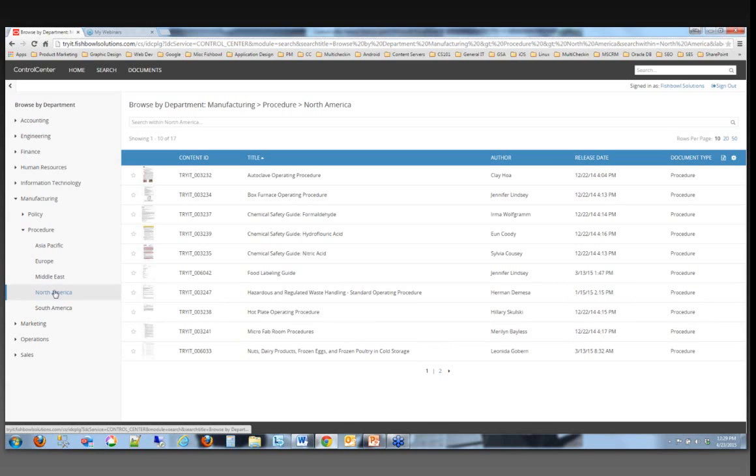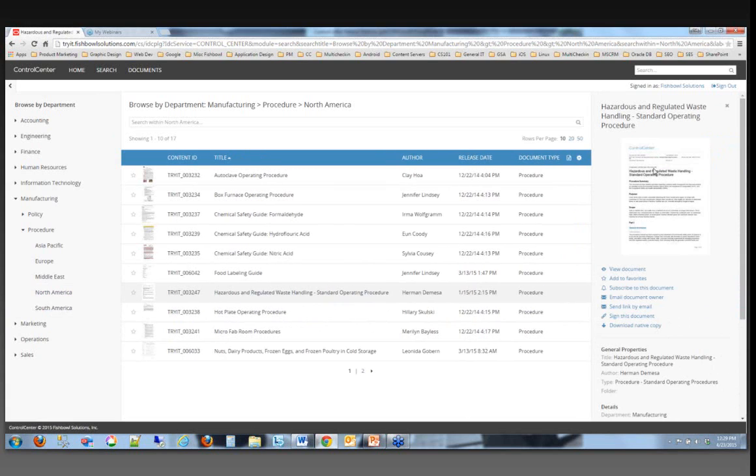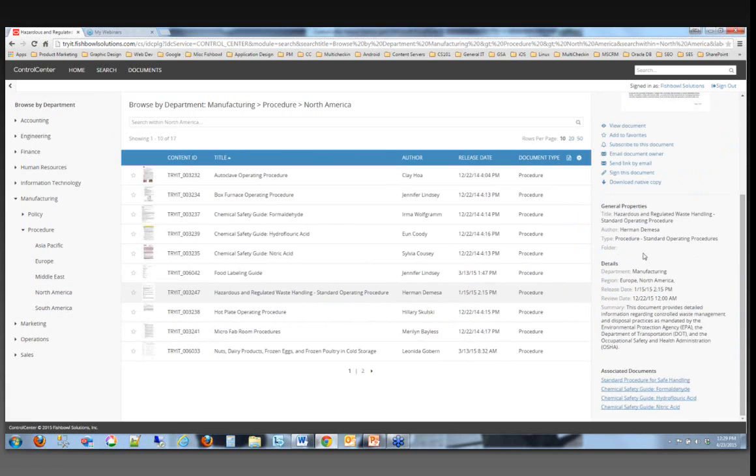So if I search for this here, I can see all the procedures that are in North America. If I'm looking for this hazardous waste procedure, I can open up this panel and easily see all the properties of this document. So here's a thumbnail. I can see the metadata. I can see any associated documents very easily.